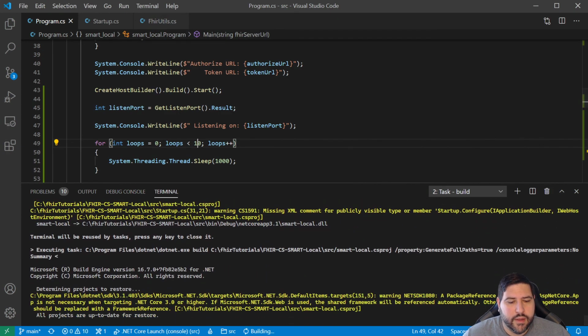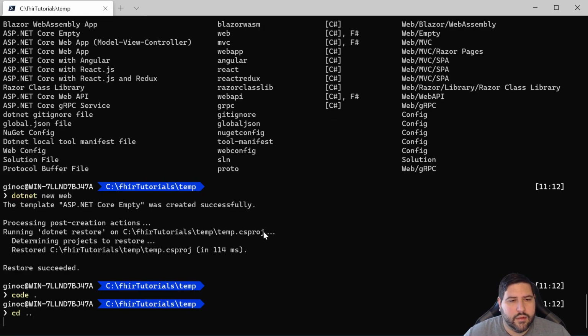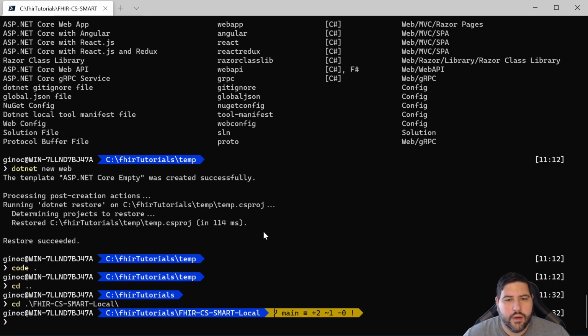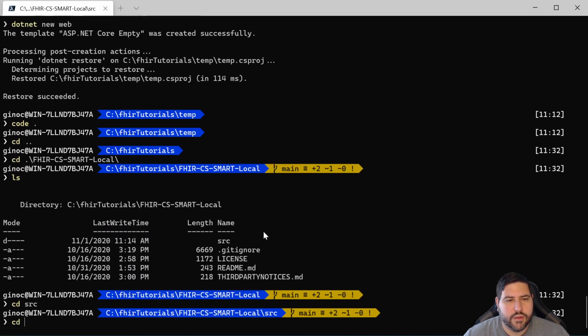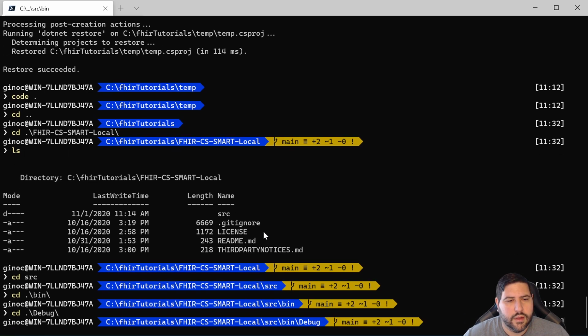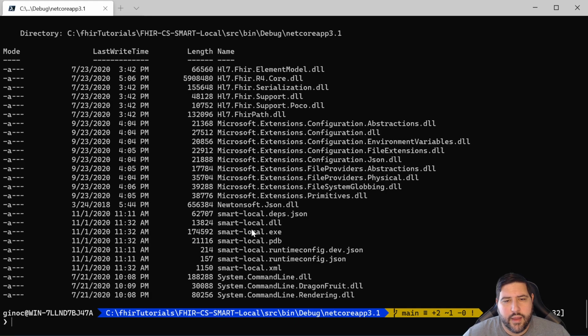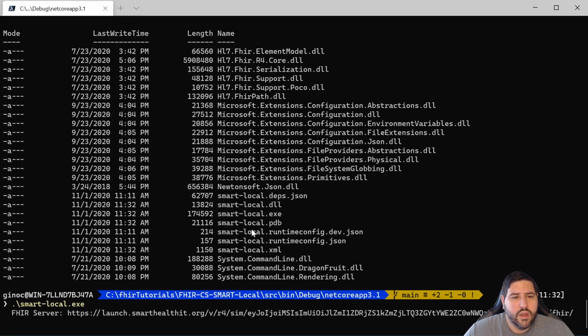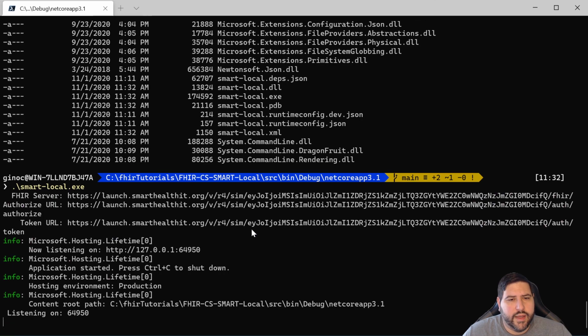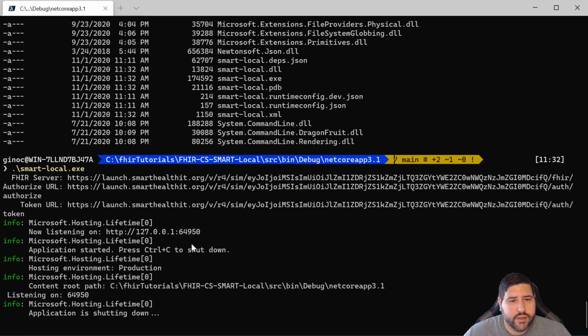Because here I want to build this, and then why don't we go into source, bin, debug, netcore app, and then let's run this here to make sure it's exiting where we think it is. So if we run smart local exe from the command line, this way we can see better, the debugger sometimes stays attached to things when it probably shouldn't. So we grabbed another random port, and then the application is shutting down.